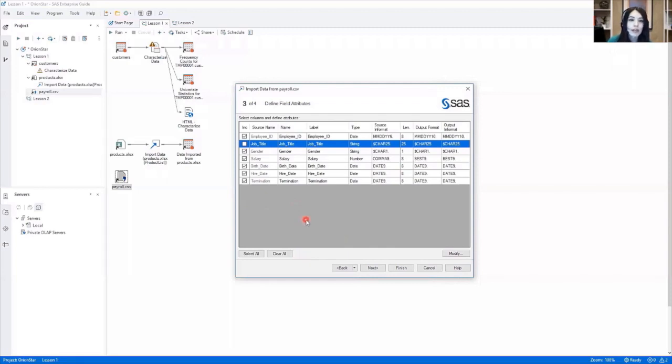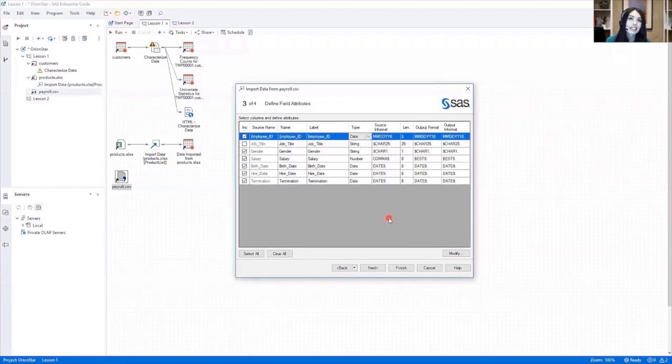Another change I want to make is to my employee ID column. Enterprise Guide took a guess that this is a date column, but this is not a date column. It does not contain any date values. So in the type field, I'm going to use that drop-down arrow, and I can change it to either a numeric or string or character column. We saw string before, so I'm going to go ahead and change it to a numeric column, and that looks good to go.